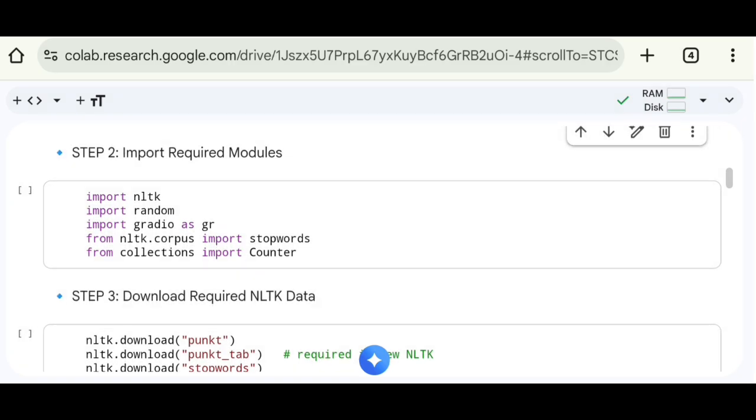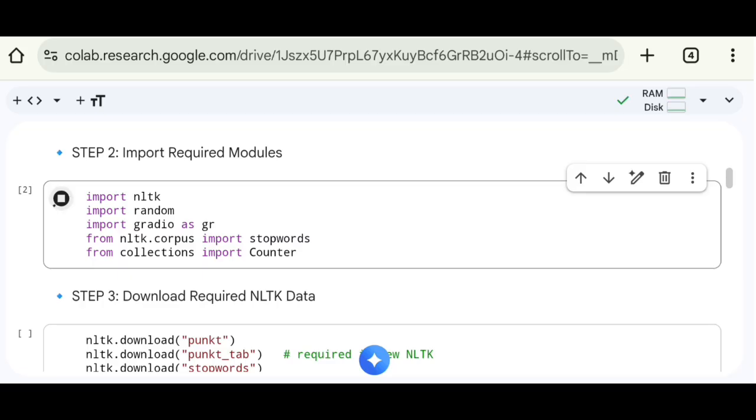From nltk.corpus I import stopwords. This will load the common English words like the, is, am, are. Next, from collections I import Counter. Counter is a tool that counts how many times each word appears in a list.